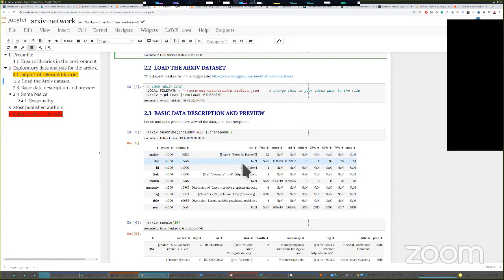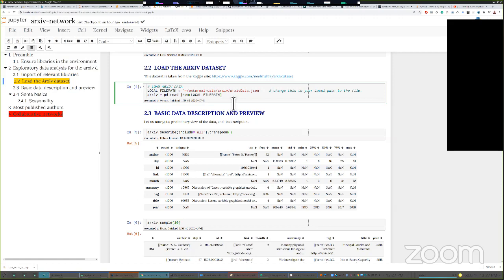So how do you load data? This comes in JSON format. Pandas, of course, can load it just fine. So when you do it, change this line. Change it to wherever you have downloaded the JSON file for this data.